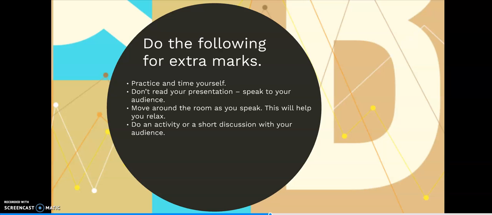And if you're presenting face to face, so in a classroom, move around the room as you speak. This will really help you relax. And if you can, try to use a remote clicker so you can go to the next slide rather than using the computer, or ask someone to do that for you. Also, do an activity or a short discussion with your audience.